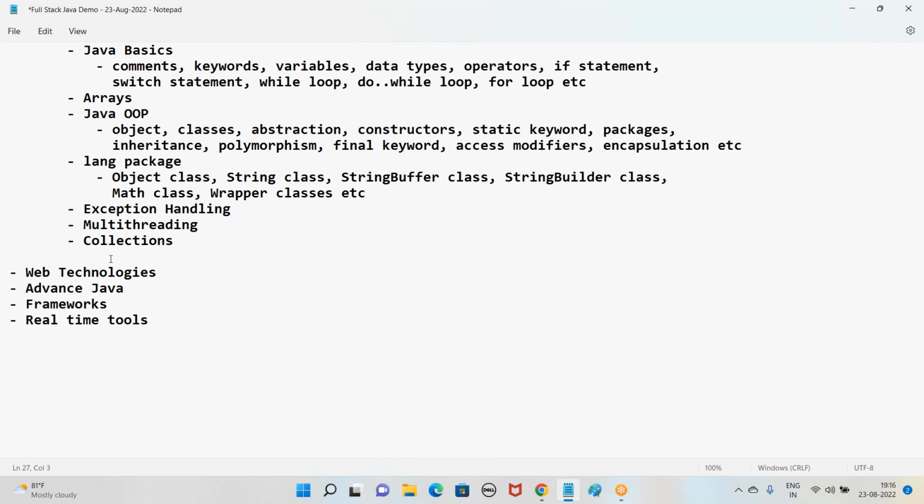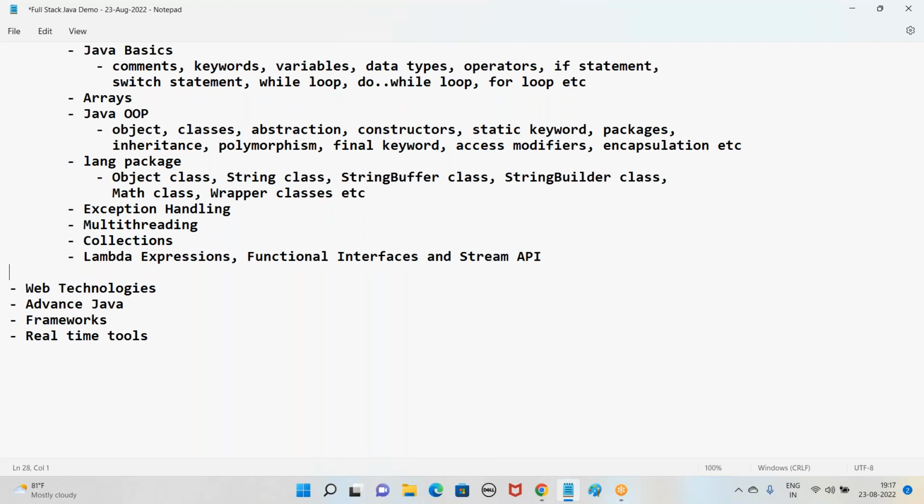The next one is lambda expressions, functional interface, and stream API. So this we'll discuss directly during the topic. Elaborating on this is something difficult at your level now.